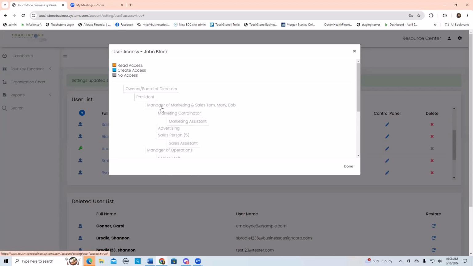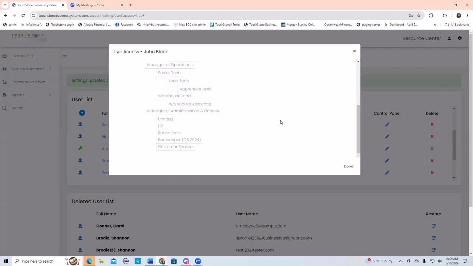So if you give someone create access to a managerial position, it's then going to automatically give them create access to the positions underneath them. Now you can go to those positions and change that if you want to. You could make it read only, but it defaults because that makes sense, right? Based on everything we've been talking about, a manager's job is to create, develop, and train with processes. So that's why they would need to have access to all the positions underneath them to be able to do that. So let's go to Jack down here.